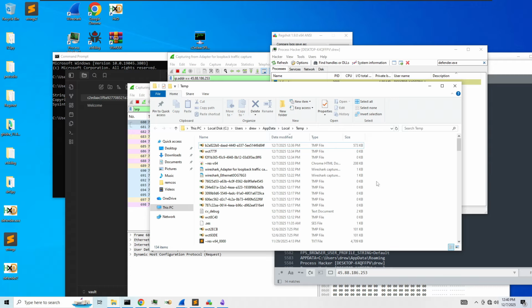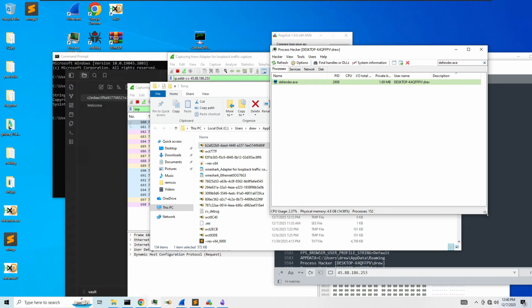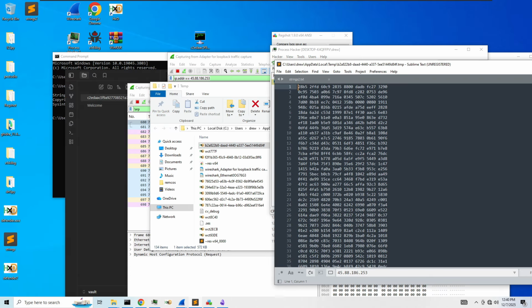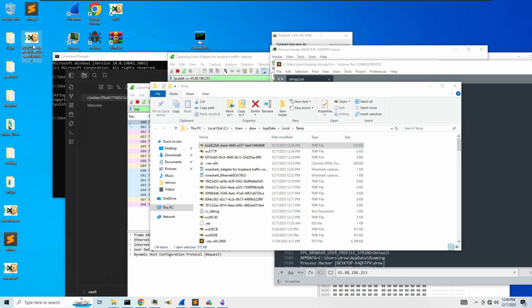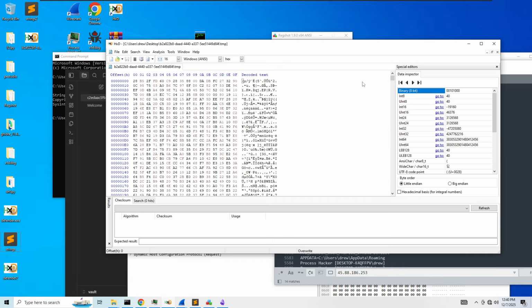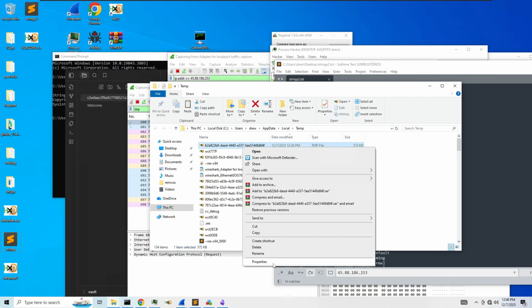Wait, 0 bytes. Oh, no, wait, this is it, right? The B2. Oh, well, wait, why can't I just do this? Okay, there we go. I was like, wait a minute. So we just made a copy to our desktop. Oh, this looks like absolute gobbledygook. I have no idea.